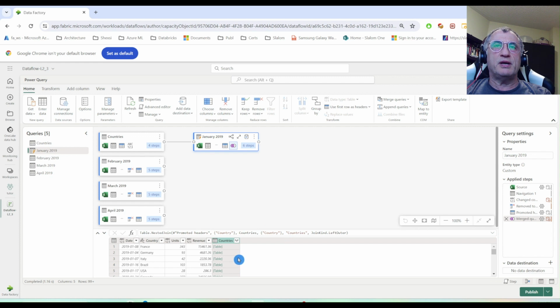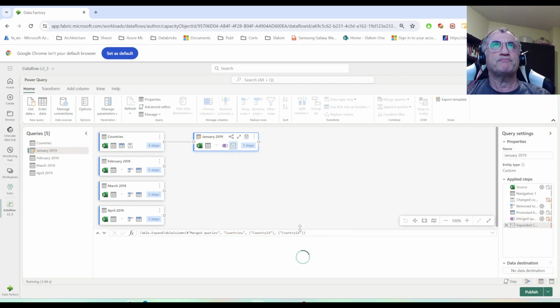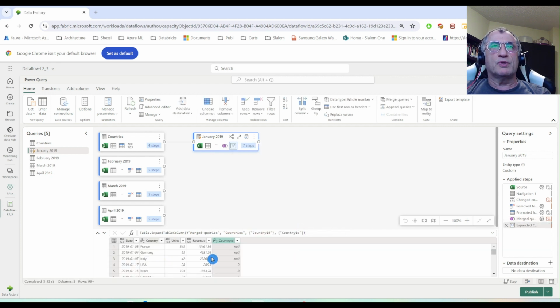And here you can see that we have a new column added, the countries column. So I can expand this column to bring necessary columns from this table. I'll click on this expansion button, and we'll exclude all the columns except country ID. So now we have the country ID column brought from the countries table.